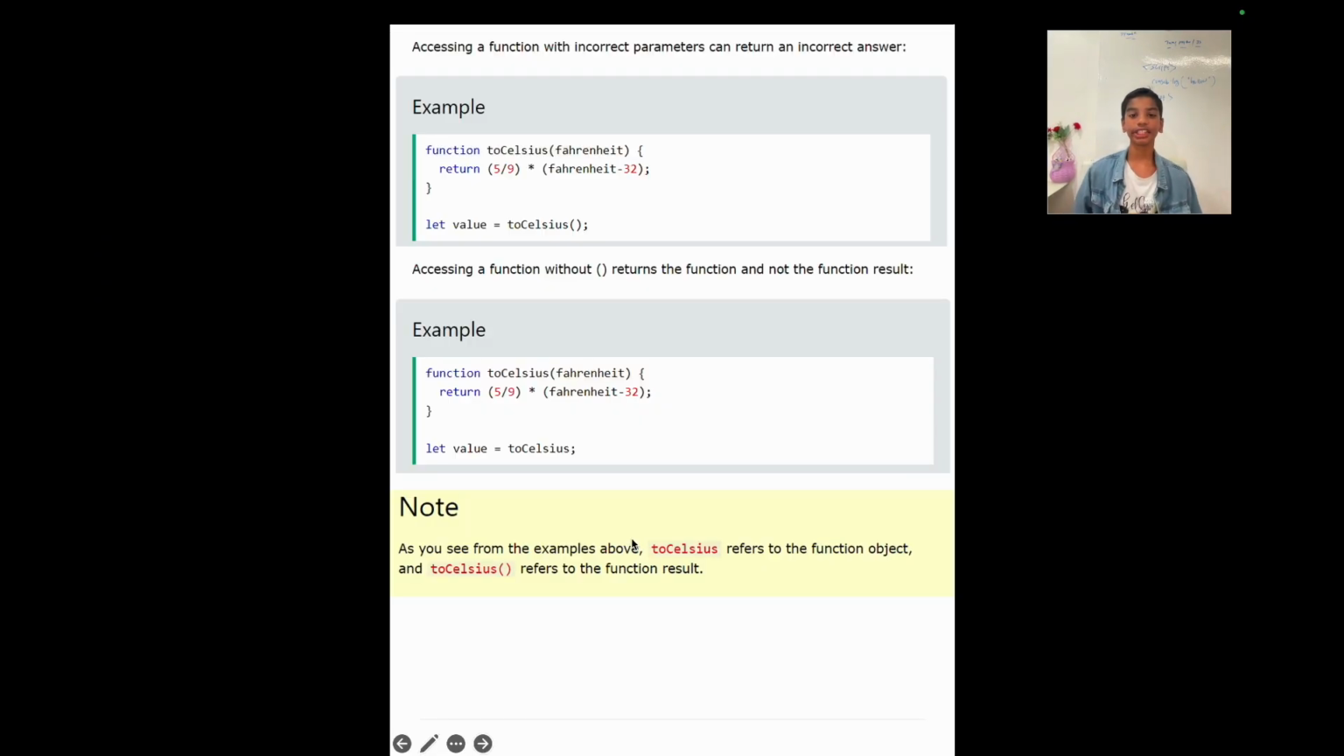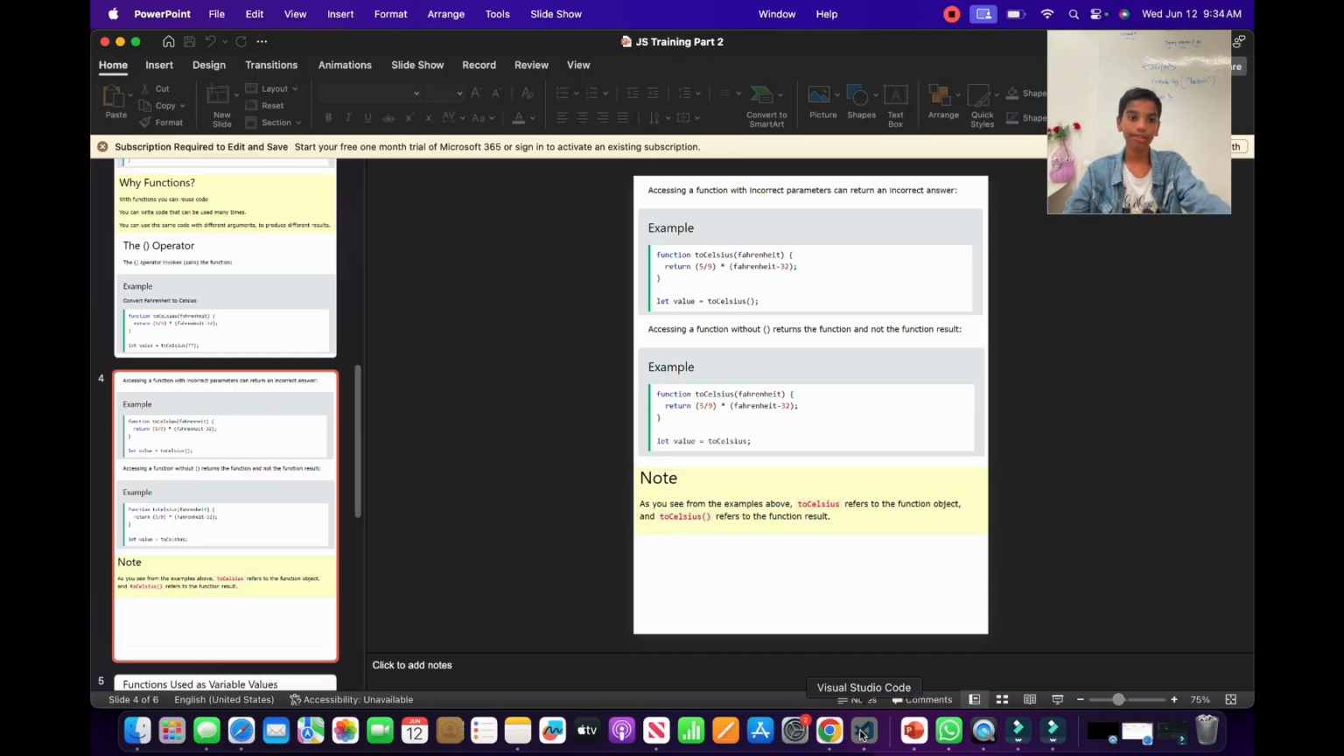Accessing a function with the incorrect parameters can result in an incorrect answer. As you can see over here, we have written the same function, and then in the let we are declaring a variable called value and invoking the function, but we never have given a value for Fahrenheit. So JavaScript will give an incorrect answer. So let's run this using Visual Studio Code.